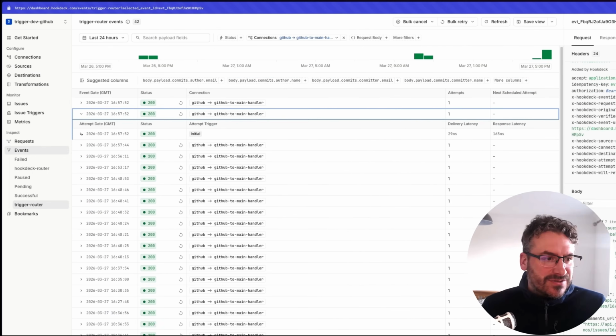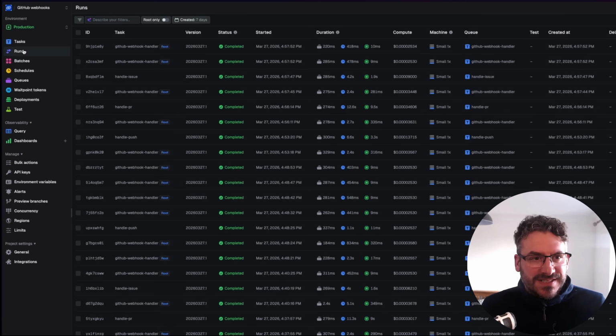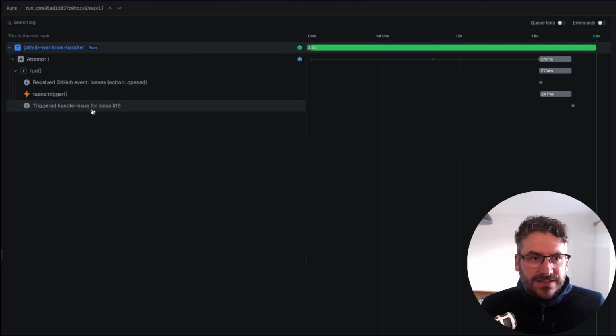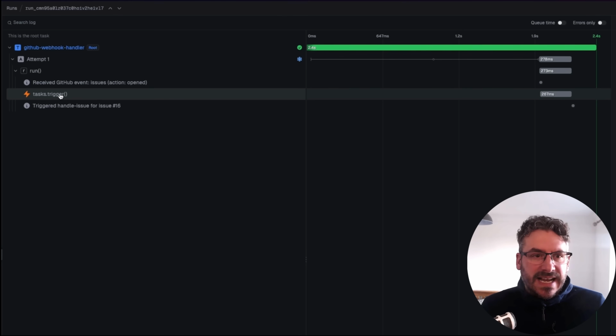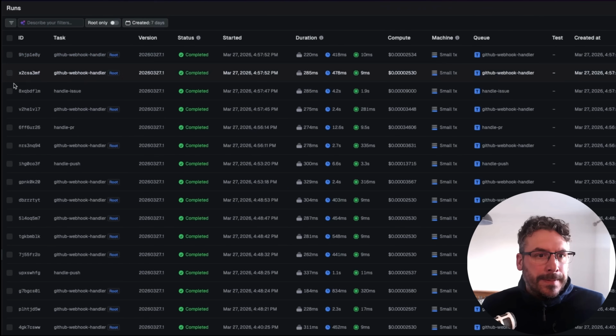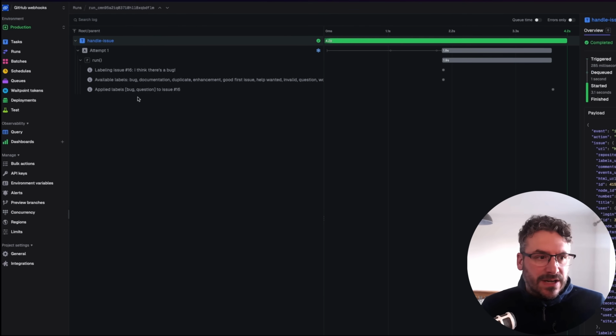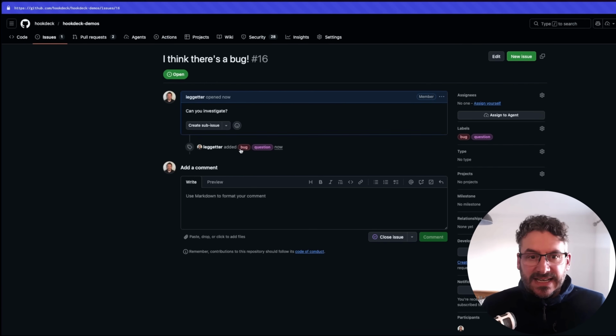But first, let's go into Trigger.dev. Let's look at the runs. We've got the webhook handler. There was an issue created. It triggered this child task. The child task handled the issue and applied a label. And it said bug and a question. Question mark, we've said there's a bug. So that's the three different scenarios in action.